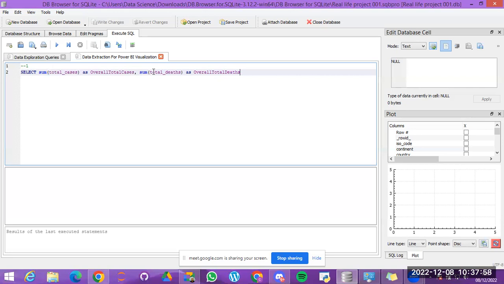So the next thing we want to do now is death percentage. We want to look at the death percentage, or we call it death rate, for each country and each continent. So the next thing we want to do now is total deaths.